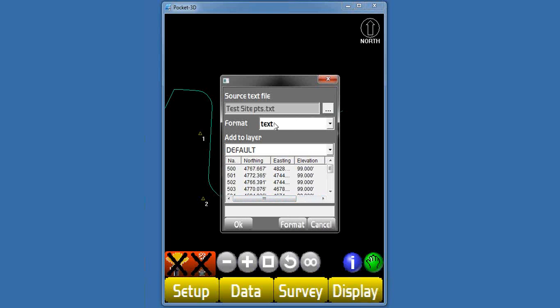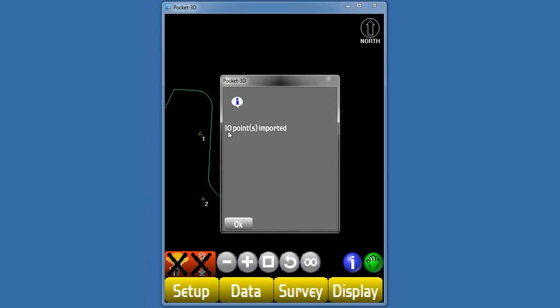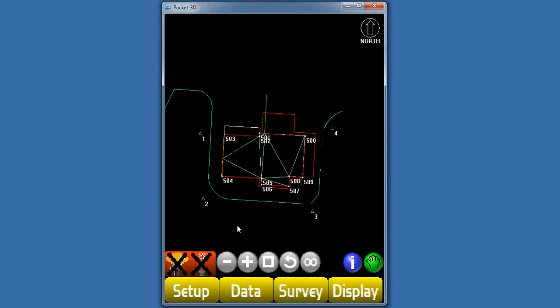You notice we didn't make any changes here. It's always going to be our default format. And then we're going to hit OK. And it's going to tell us now that 10 points were imported into our project. We hit OK. Now you can see our point numbers are listed where they happen to fall on our project.